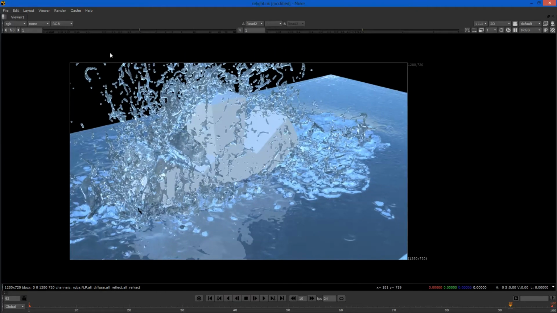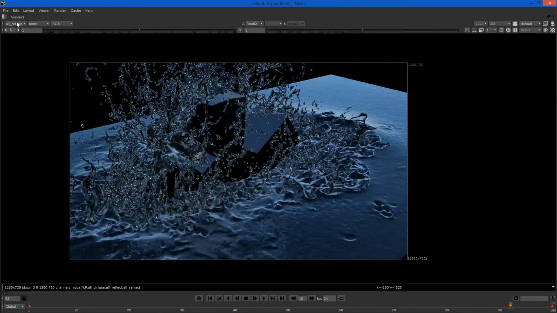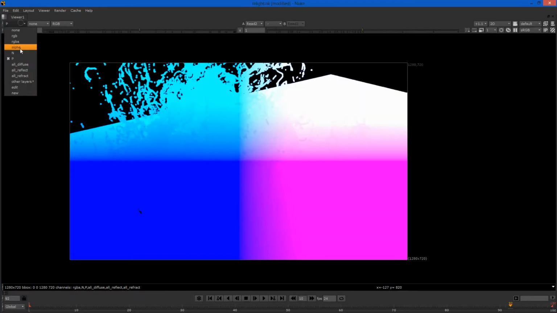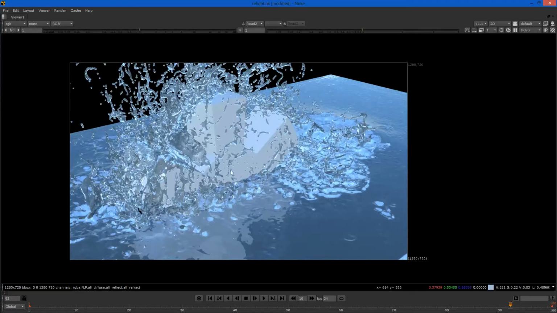Just rendered in Houdini, it's nothing fancy, it has multiple passes. So this is my reflect pass. This is my refract pass. I also got a position pass and a normal pass, which I required for the Relight node, which I'm going to show you right now.